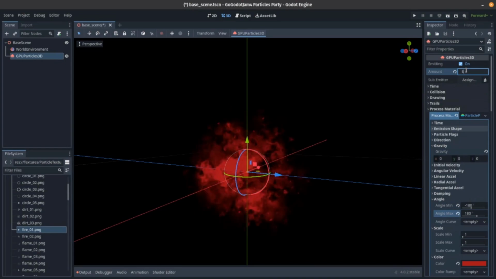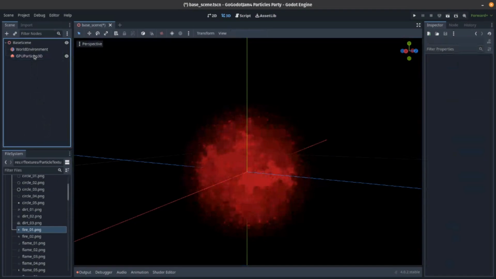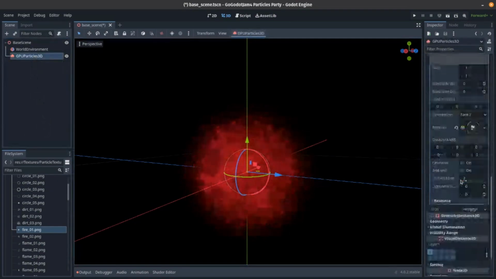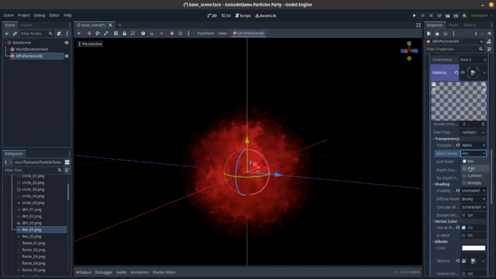Now, if we have 8 of those, it's starting to look like a stylized, like Sin City blood splat, but it's not quite what I'm going for yet. Let's go back and add in that blend mode add.